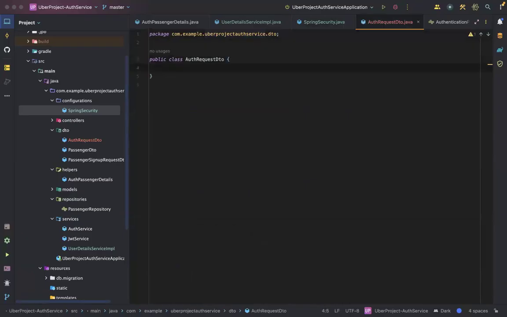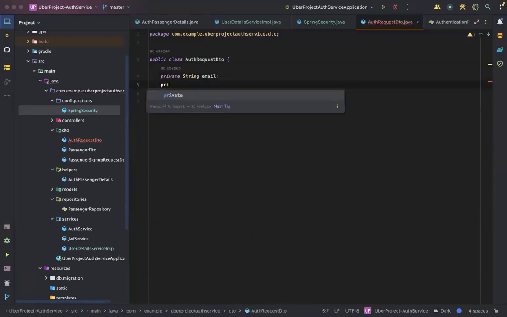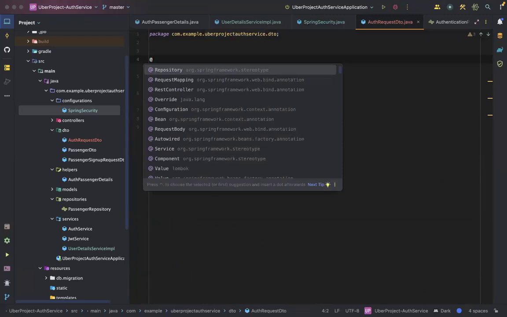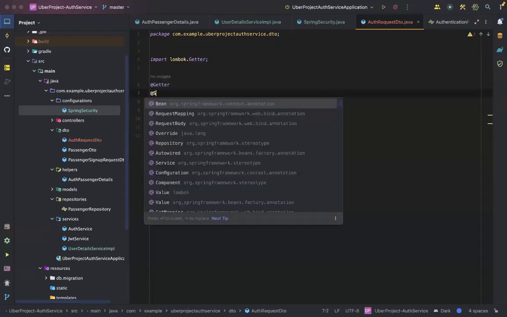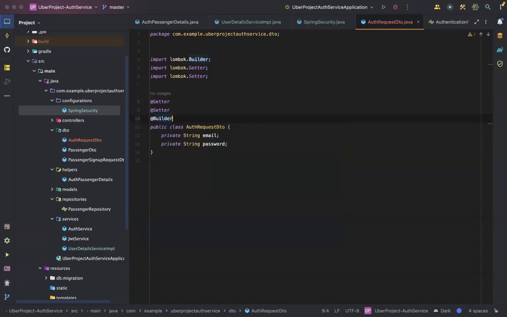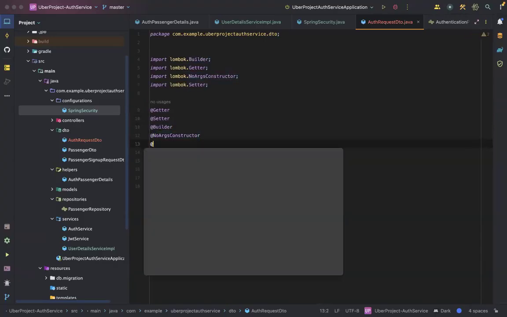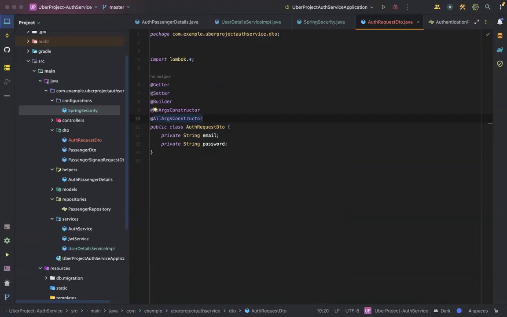Okay. Now, how should the auth request DTO look like? We can say that we should have a private String email, private String password. So we will get the email and the password from the passenger. We'll say @Getter, @Setter, @Builder, @AllArgsConstructor. Okay, so we are going to have a DTO object altogether. Make sense, guys? Everyone, is this one making sense?